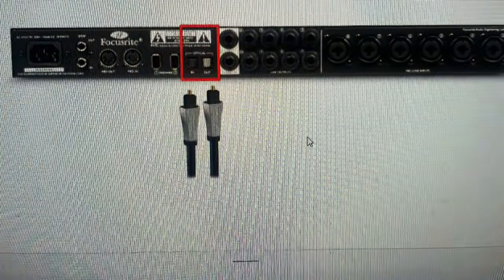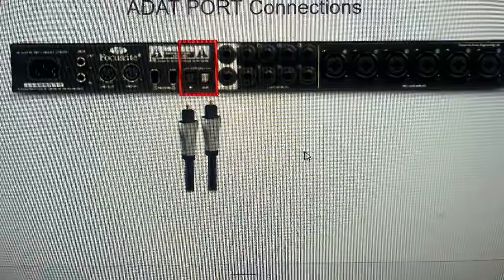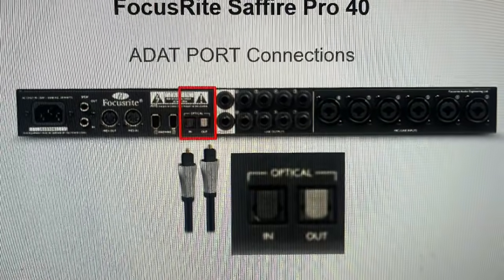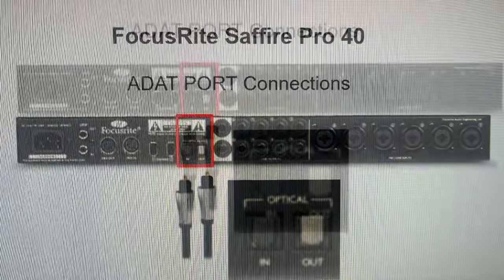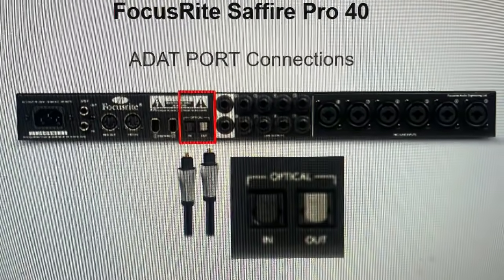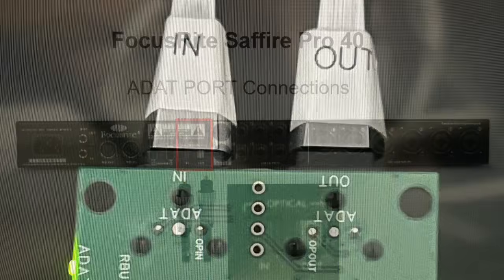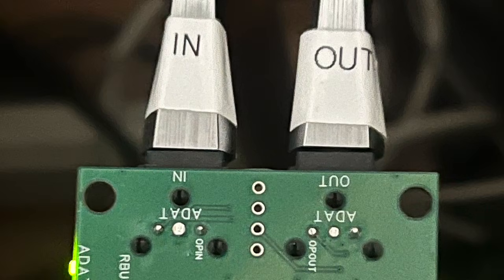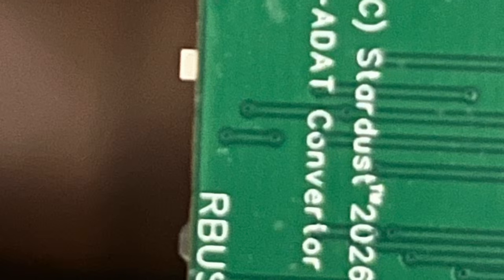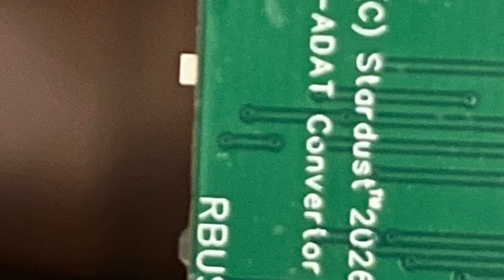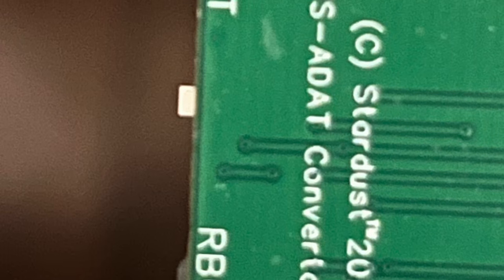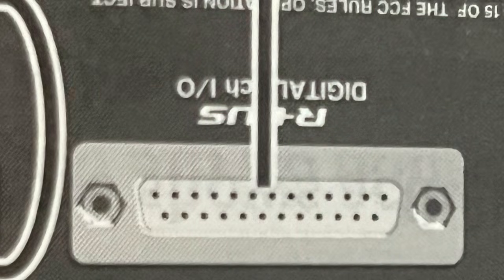Take your audio optical cables and plug one into the in and one into the out of your audio interface. Then take the other cables and take the out from your audio interface and put it into the R-Bus device, and the in to the out of the R-Bus device. Switch your clock switch to ADAT. We'll explain that in a little bit. And now connect it to your R-Bus device. This is all with the unit off.